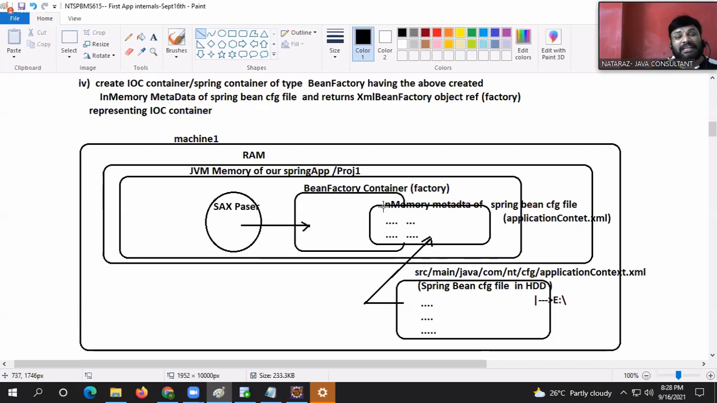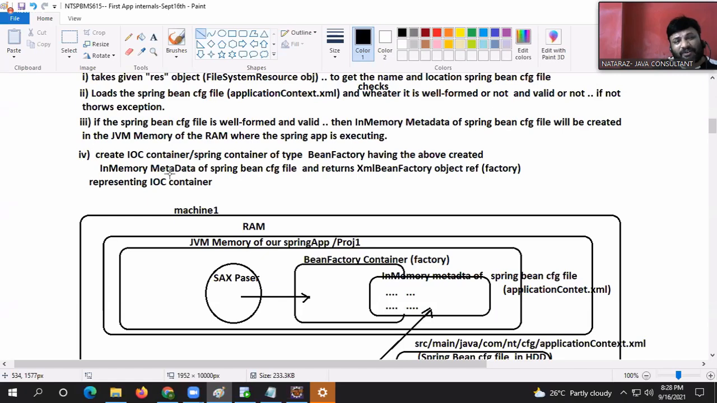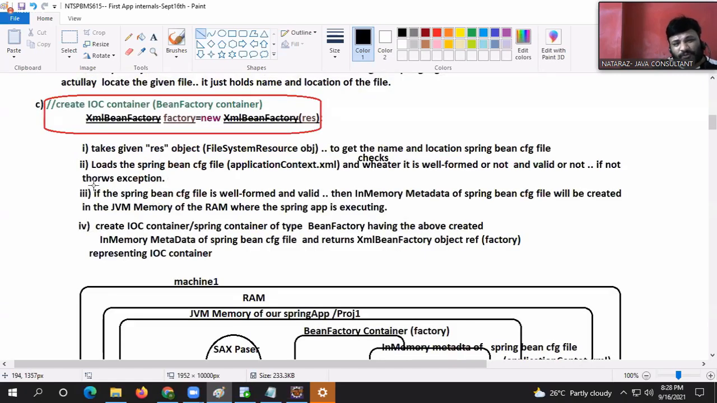What is that memory here? Nothing but the JVM memory of the Spring application. Everyone getting my point? Nagendra, what are all these? It is not flow. Guys, if you cannot recognize what I am doing, it's a waste, boss.